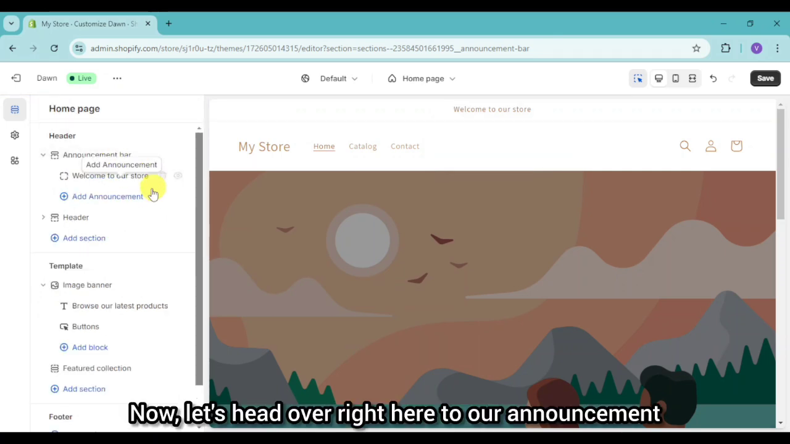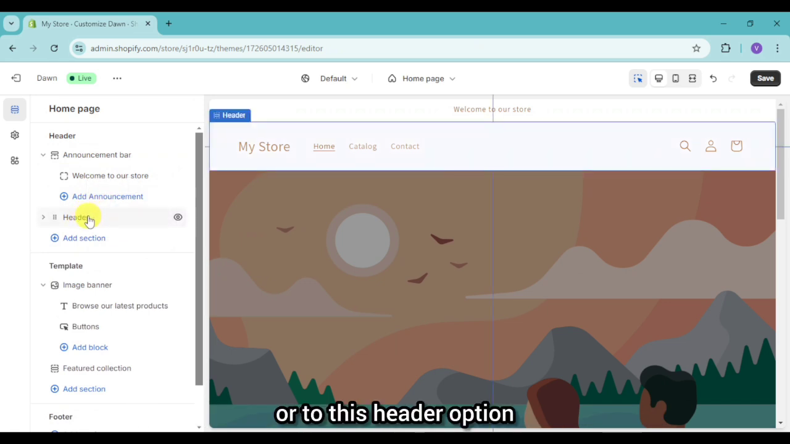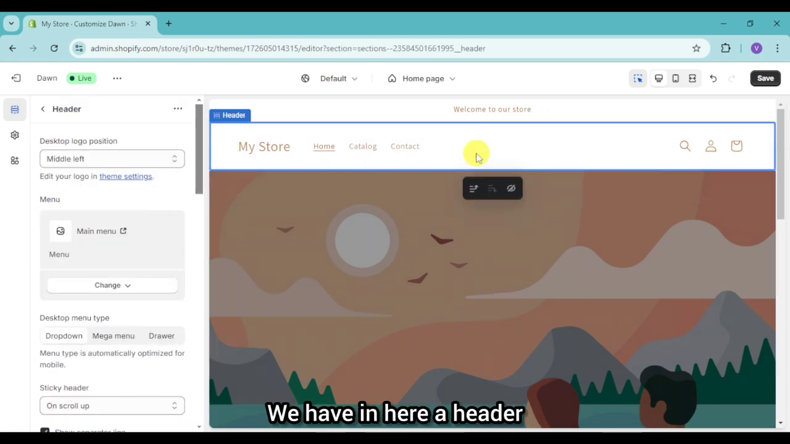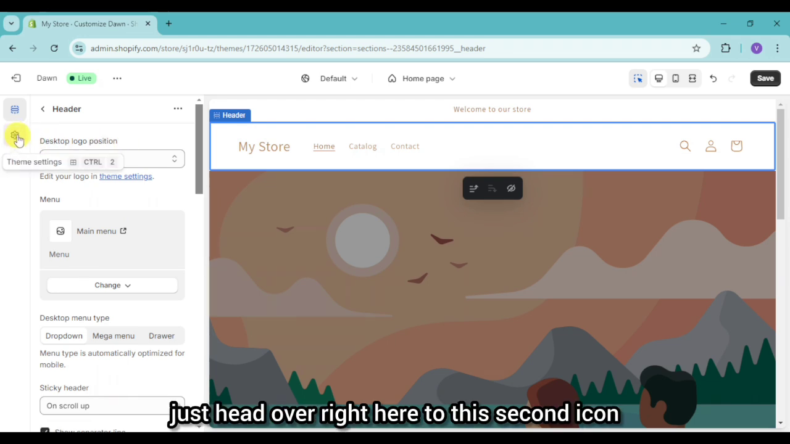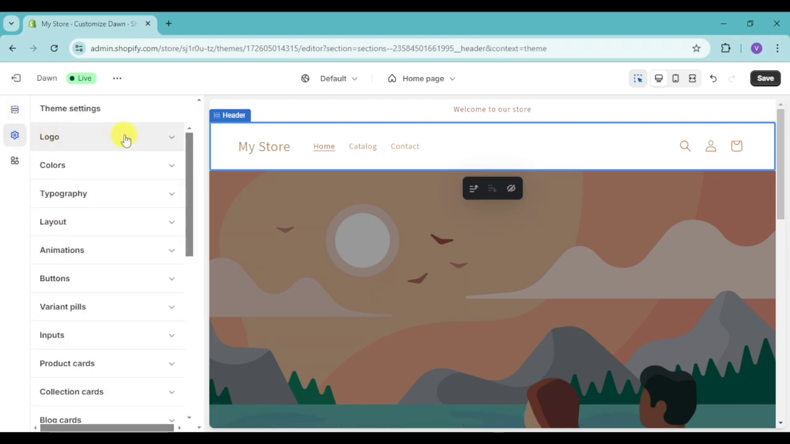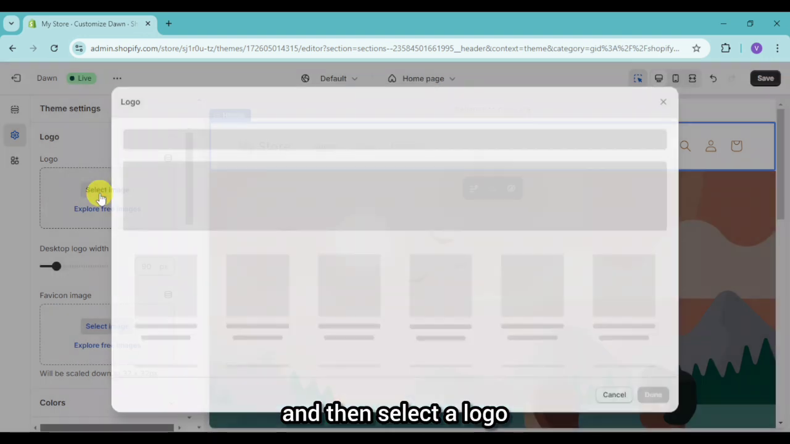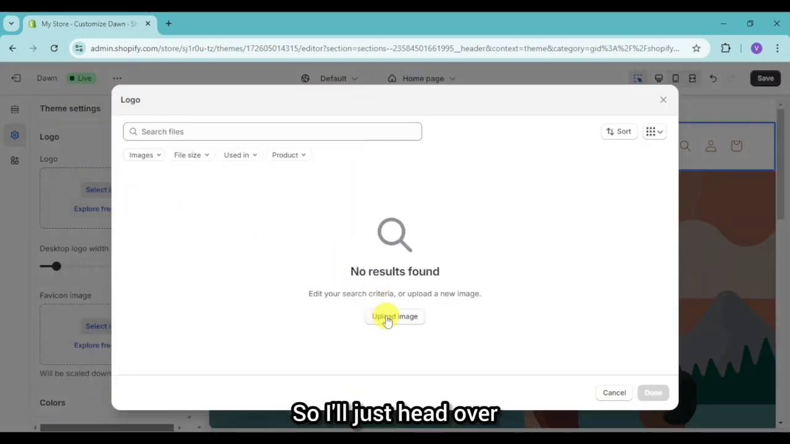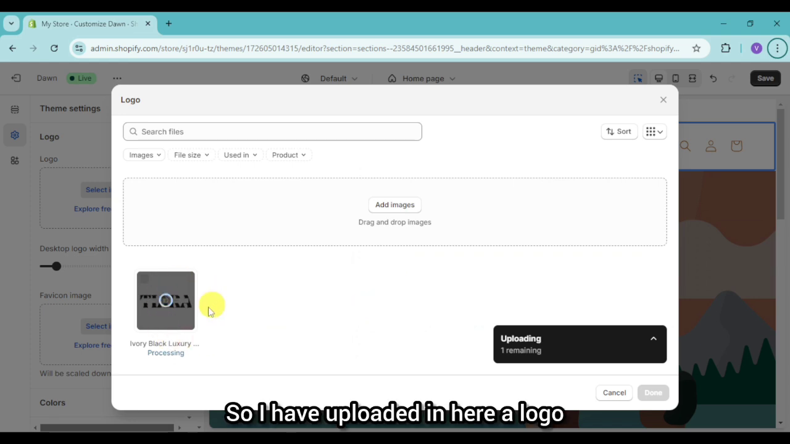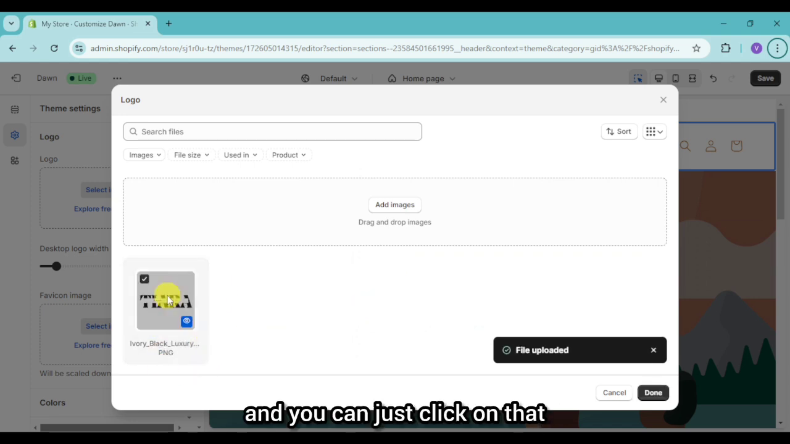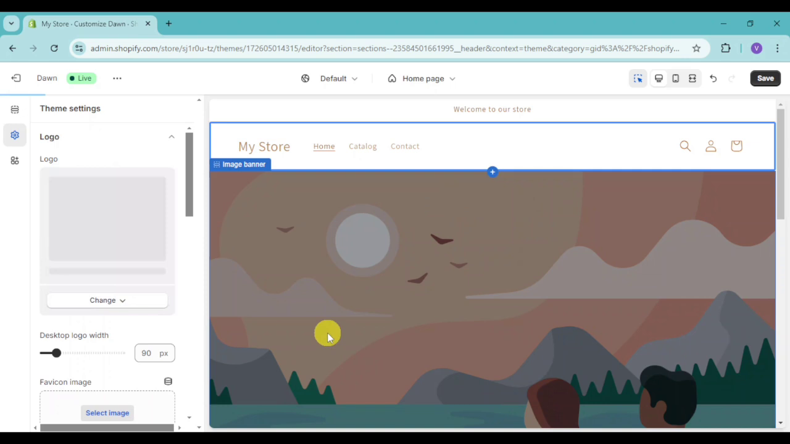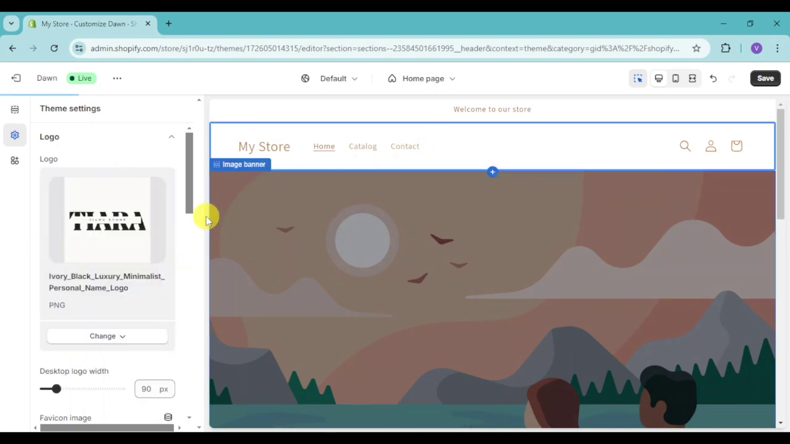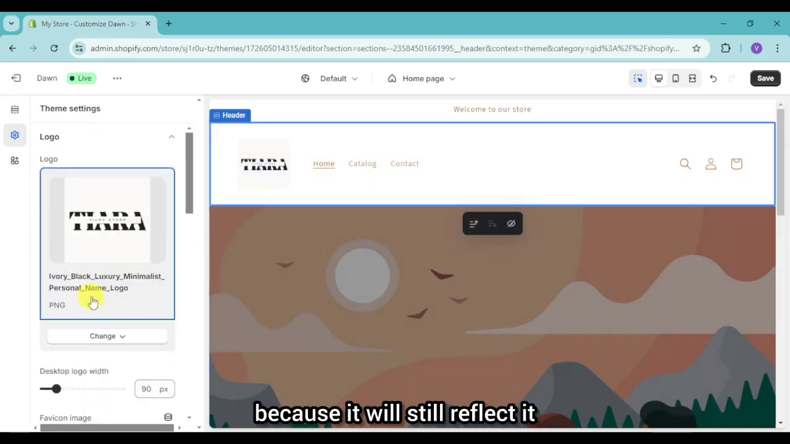Now let's head over right here to our announcement or to this header option. We have in here header, so it will ask where your logo will be. So I don't have a logo uploaded yet. So in order to add a logo, just head over right here to this second icon, which is our theme settings. Then expand this logo and then select a logo that you want to use. So I'll just head over and upload in here a logo. So I have uploaded in here a logo, and you can just click on that and click on done, and it shall be added right here. Now, it may take some time because it will still reflect it.